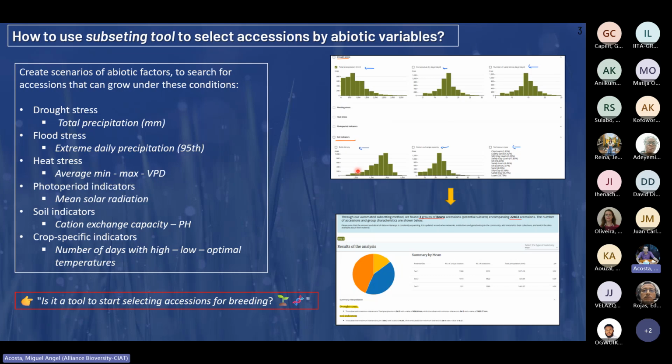So we can explain how to use the subsetting tool to select accessions by abiotic variables. The subsetting tool is, as the name says, a tool made by the GENESYS team to create scenarios about abiotic factors. For example, to know which accessions can grow under certain conditions, such as drought stress, flood stress, heat stress, soil indicators, and crop-specific indicators.